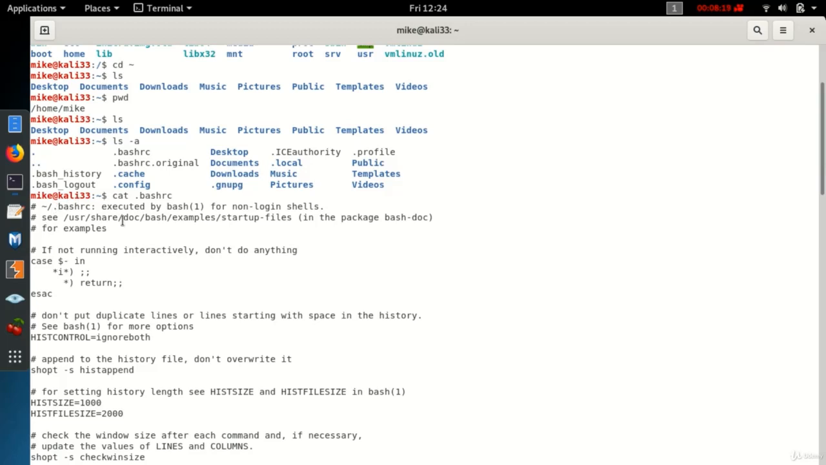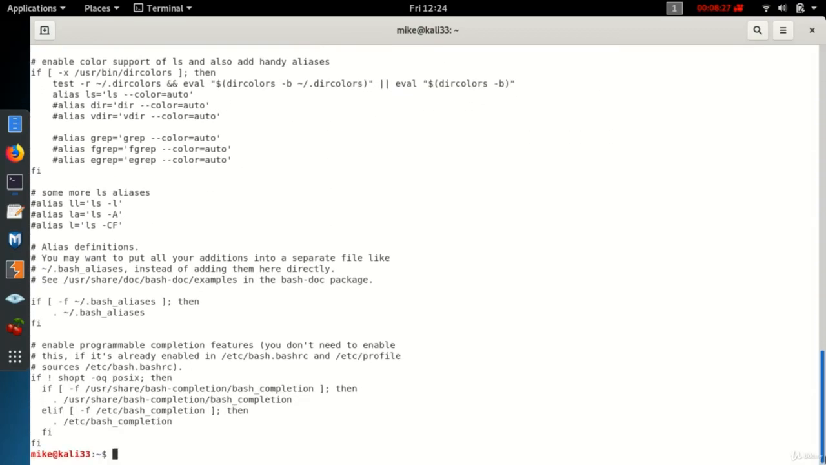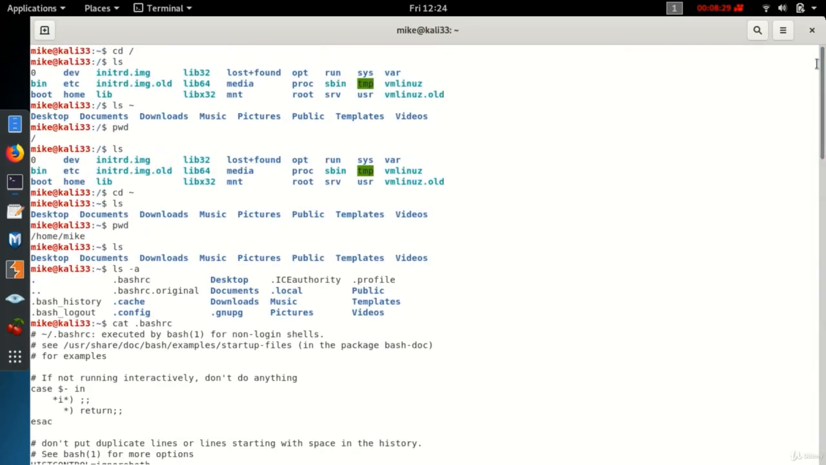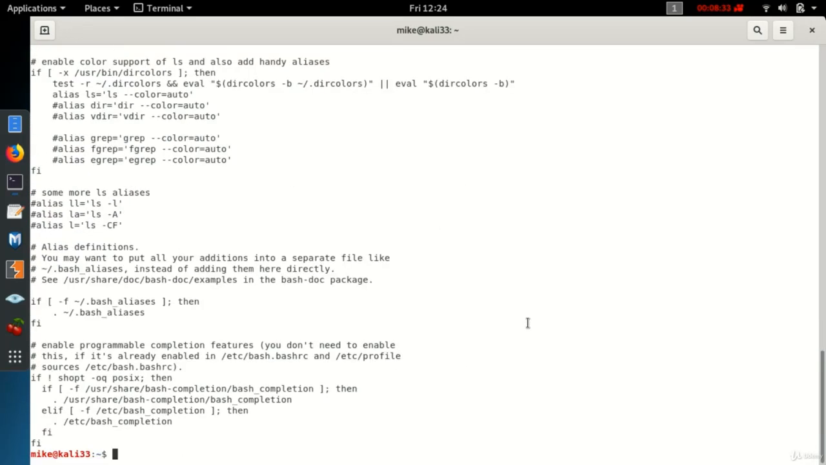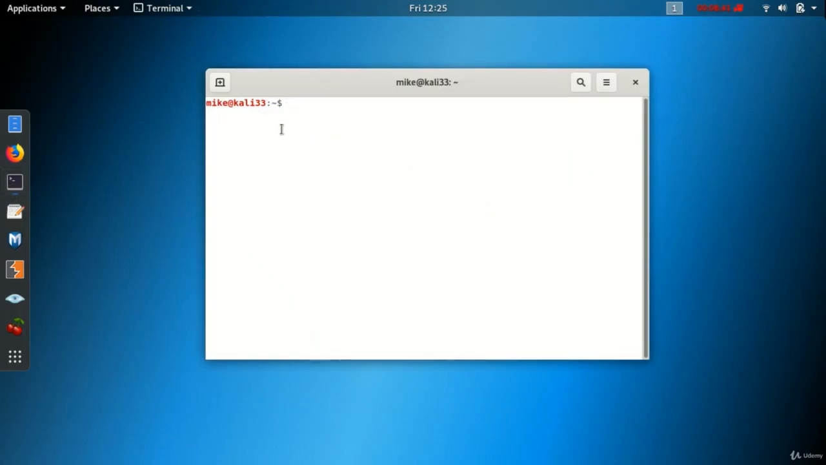this is executed by bash for non-login shells. So anytime we essentially open up a terminal, this code runs. And it kind of dictates what's going on in our terminal session. So let's actually change this configuration file. So right now, I'm going to close this. If I open it up, you see this is what's happening. It doesn't look like anything's going on, but a lot is going on underneath the hood.